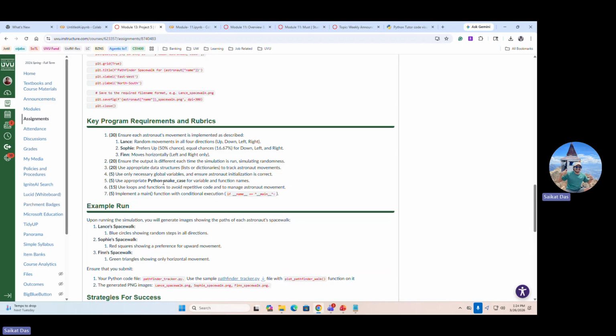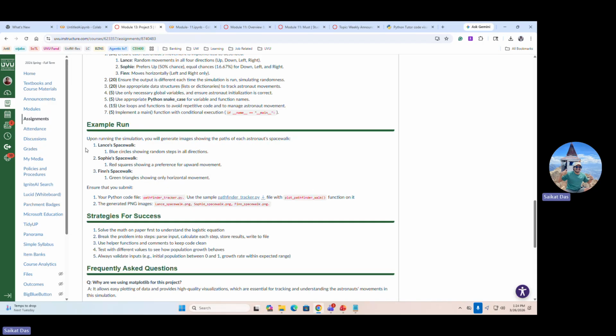Use the appropriate snake case or camel case for variable and function names, snake case or camel case in this project. Use loops and functions to avoid repetitive code to manage the astronaut movement. Implement a main function with conditional execution. This is what you have done before. These are the example runs.